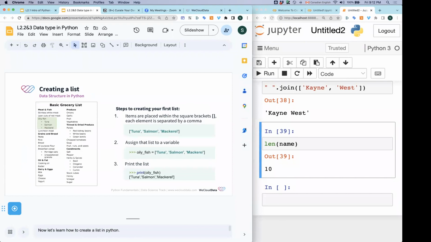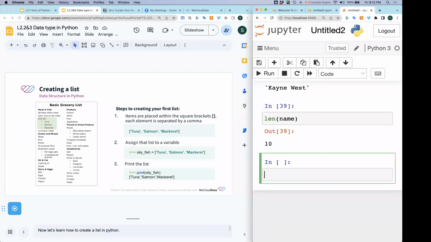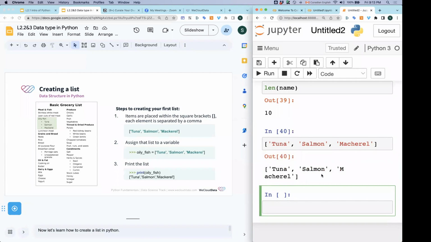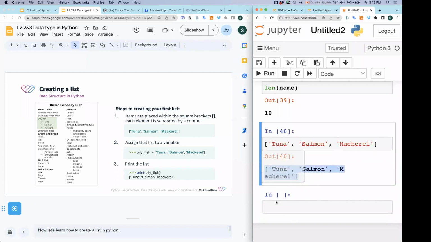Some other examples. Let's say we're creating a shopping list, and there is a list of things we would like to buy. So how do we create a list? In Jupyter Notebook, we actually don't even need to do assignment. So we can just do, tuna. Right now we're manipulating strings. Macro, okay? And you can just run the cell. It's actually just going to print out the list.